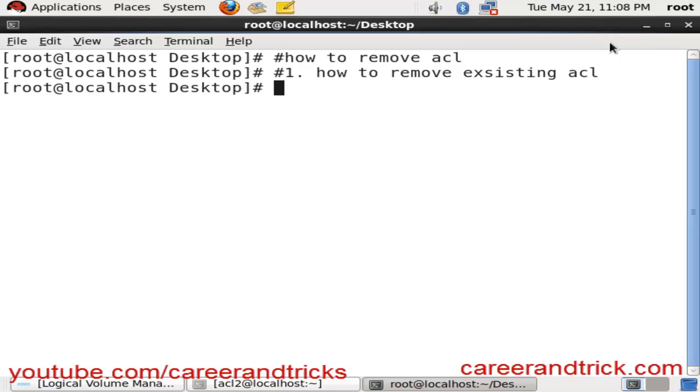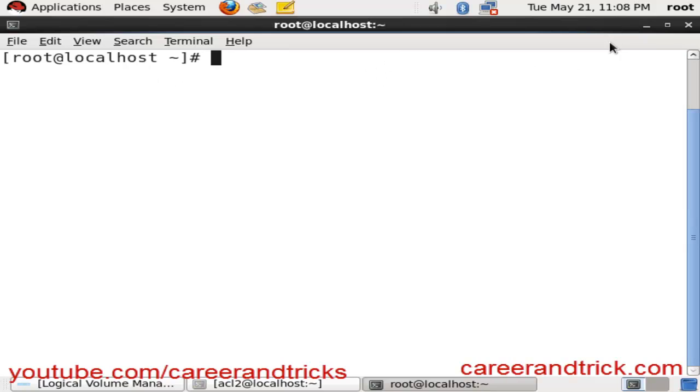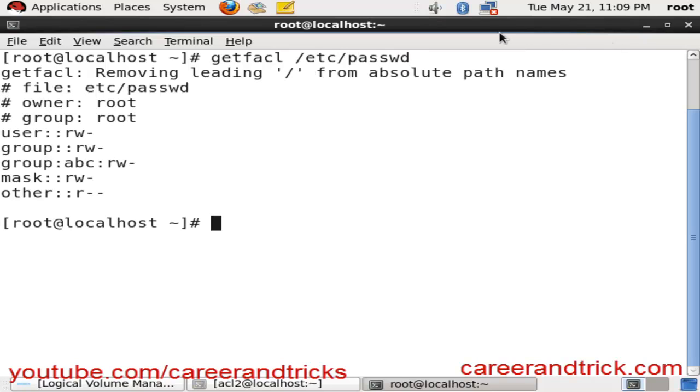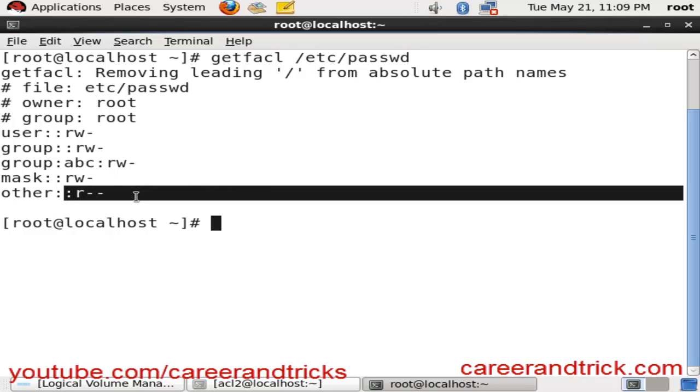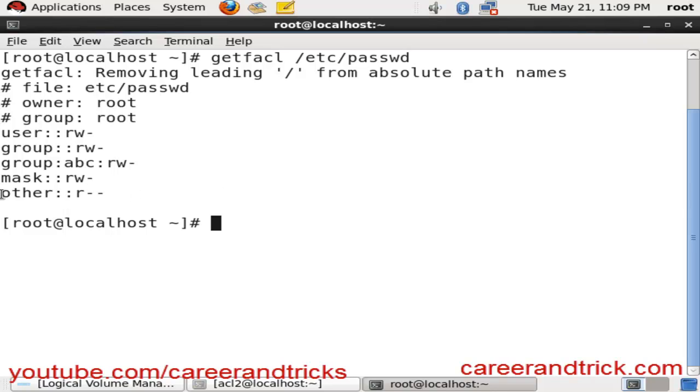Now the command we have to use is here. First of all, we will see how to check which ACL you have on your system with a simple command. The command is getfacl. For /etc/passwd, here is a group ABC which has read and write permissions.